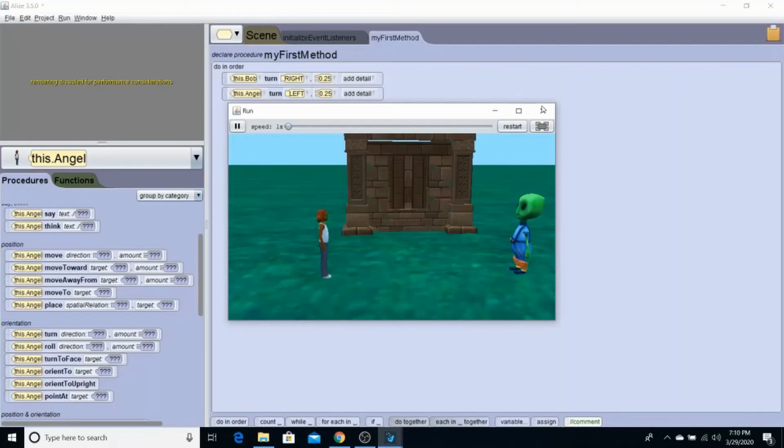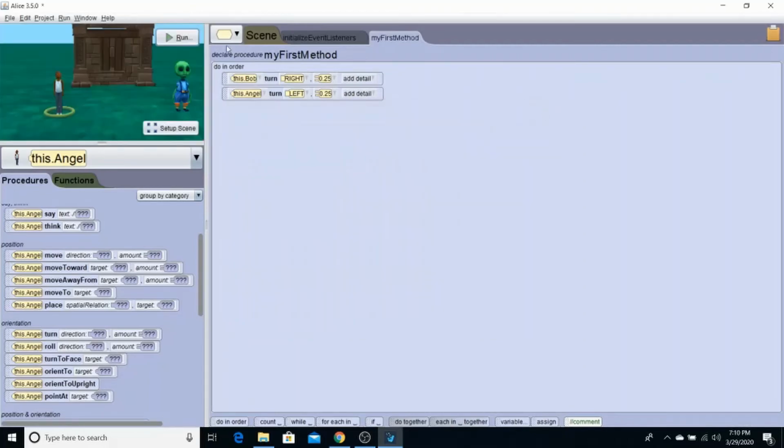Now you'll notice that the alien turns first and then the Angel turns second. That's because we're doing this in order. It says do in order, so Bob goes first and then Angel goes second. So you want to think about those things when you're creating your story. What do you want to happen first? What do you want to happen second? And that happens with any programming language. You want to think about what you are doing first and what you are doing second.